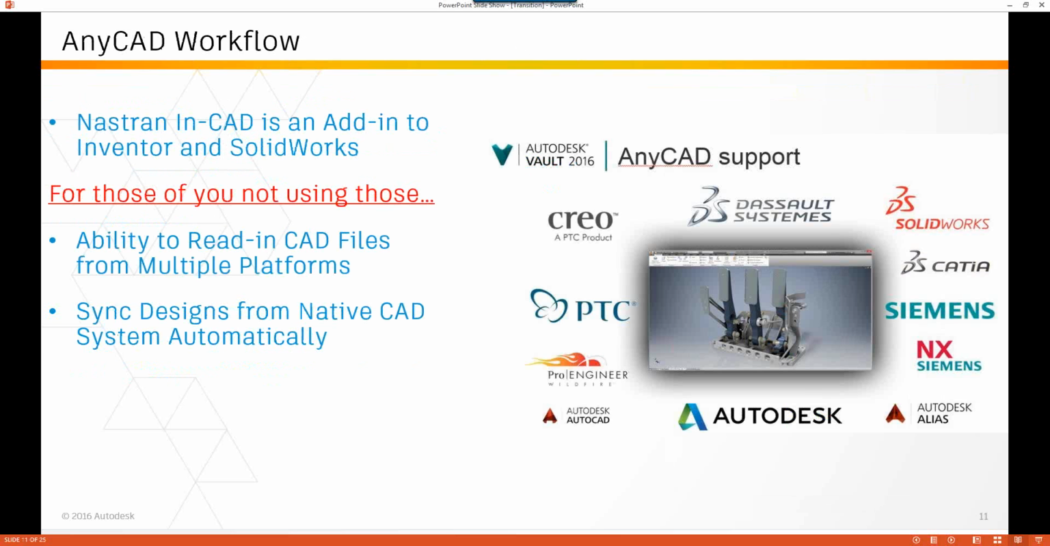Now, a lot of you are probably asking yourself right now, well, hey, I don't design in Inventor, or, I don't design in SolidWorks, and that's fine. As it stands right now, Nastran In-CAD is an add-in to both Inventor and SolidWorks. But with the acquisition of AnyCAD and bringing that into the Inventor portfolio, those of you that are not using one of those main CAD tools, that's fine.